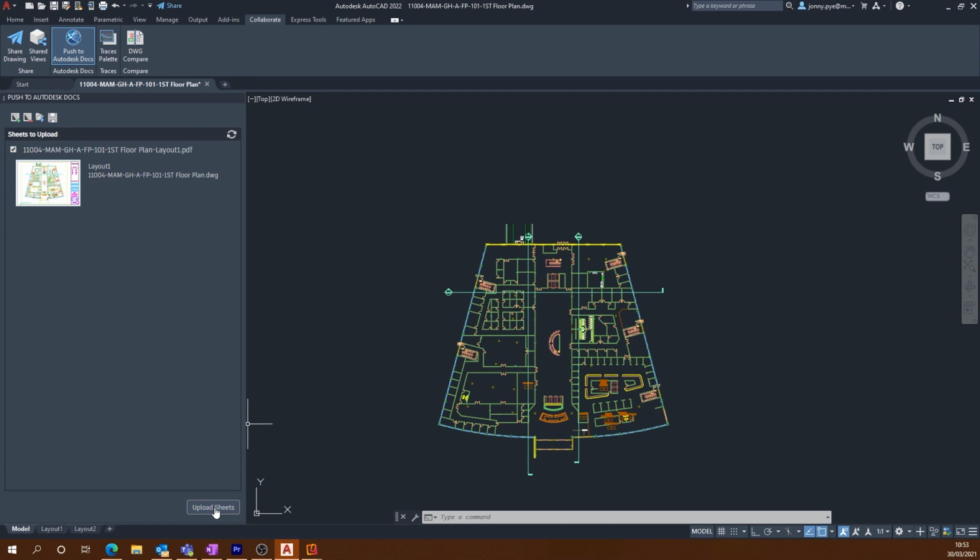So that's the first feature I'd really like to mention. There's a bit more in terms of functionality there, in terms of showing you how you could upload the sheets. But really, I just want to get across that the Autodesk Docs integration is very, very nice now.